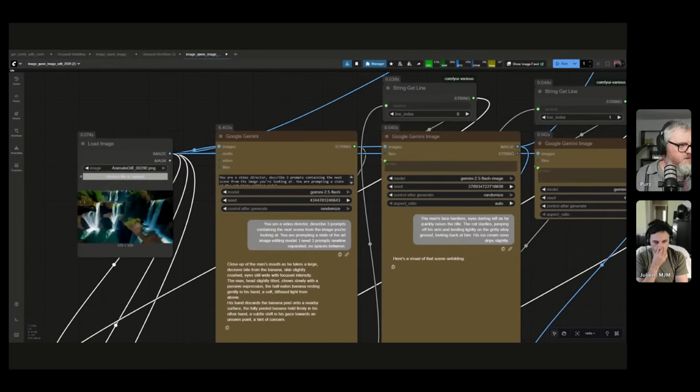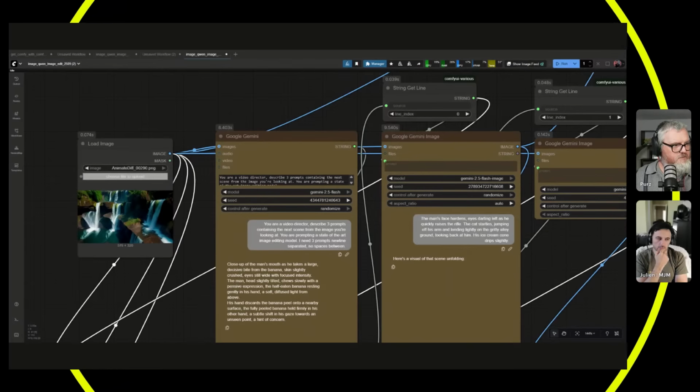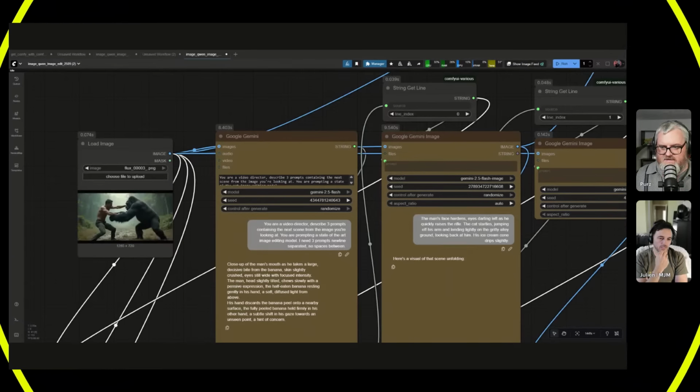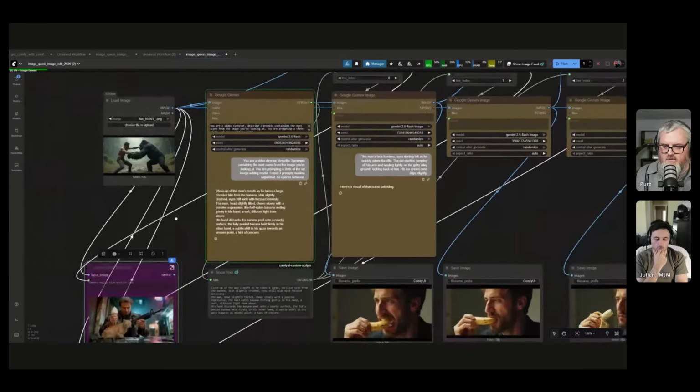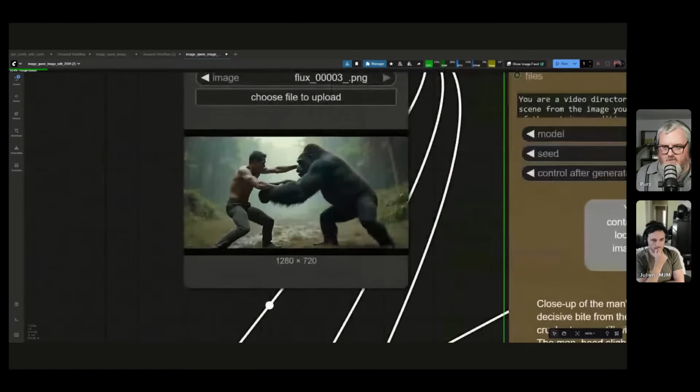Whoops. Just a bunch of creepy waterfalls. Sure, why not? I have a man fighting a gorilla. I see it. I don't know if they're fighting or dancing anyways. Well, we'll see what Nano Banana thinks, or Google.